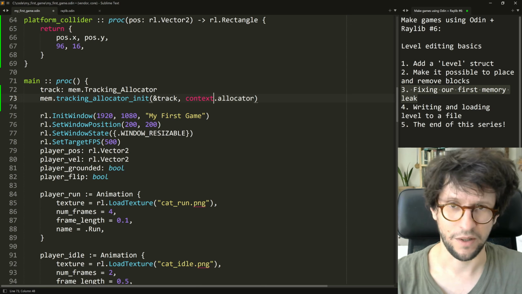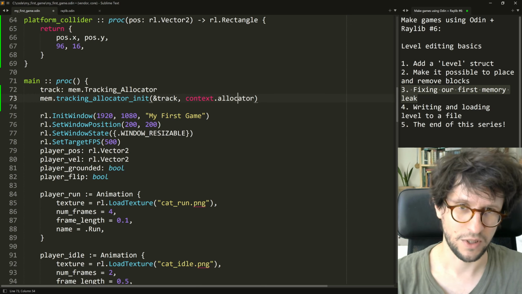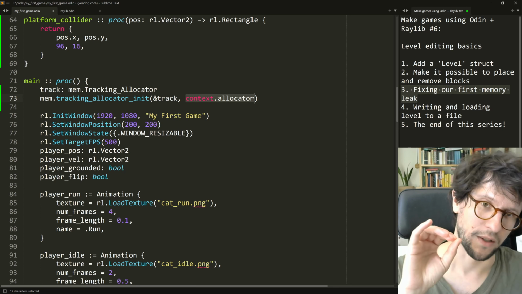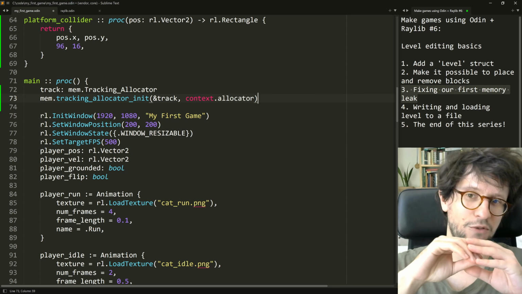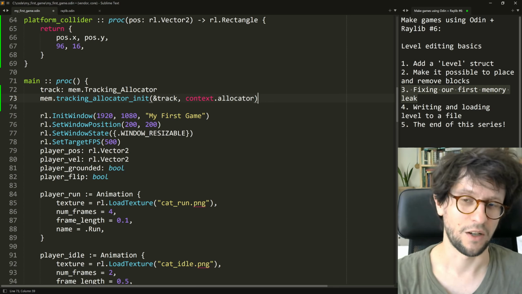So this will make this tracking allocator wrap this allocator. So it still uses this one to do the allocations, but it also saves some information on which line in the program did our allocation happen, so that we can go and find them easily.